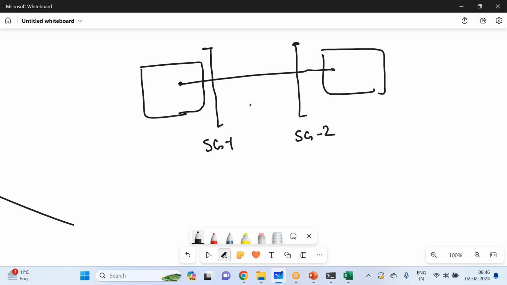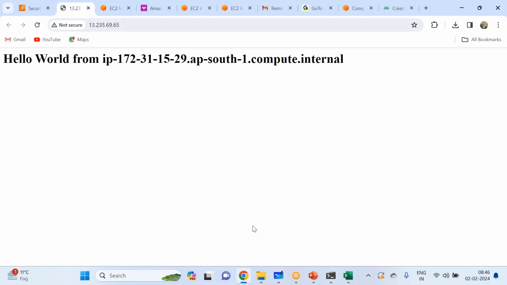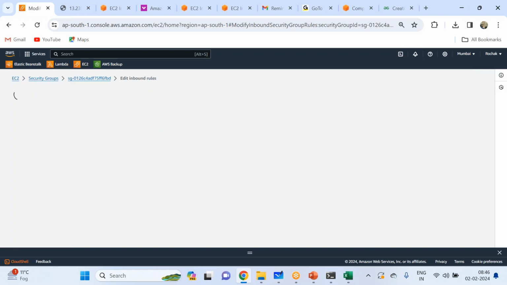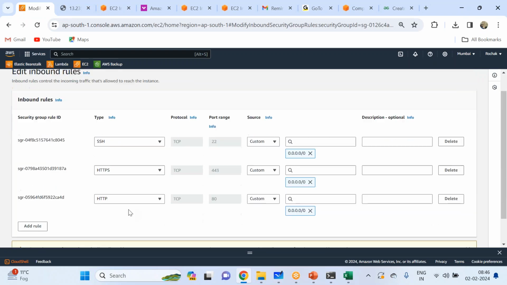But you know all inbound traffic is blocked by default. So what we can do is reference in this security group that all incoming traffic coming from this security group should be allowed. That way we can do it. And how are we going to do it? You can go into a security group and do the edit inbound rule.